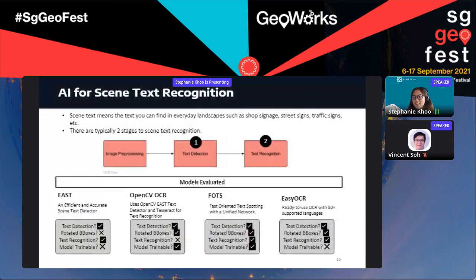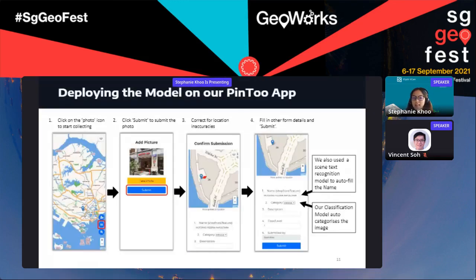So just a quick aside for the syntax part, we are also trying to evaluate what models are possible to use for syntax detection. This is just a very quick overview. And this is what the actual app looks like. So it's very simple to use.